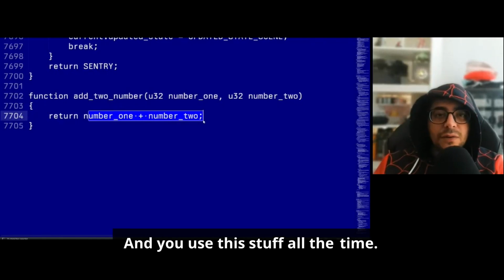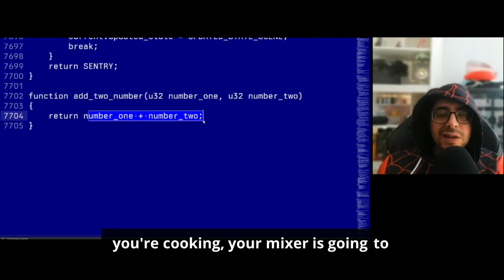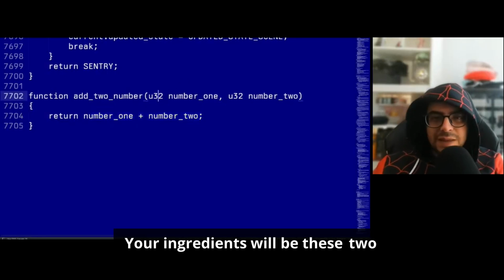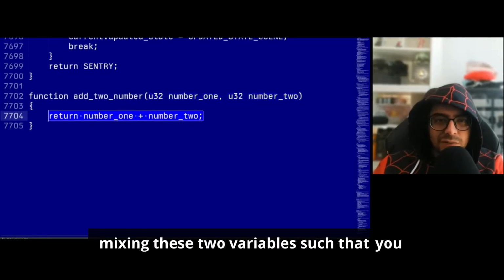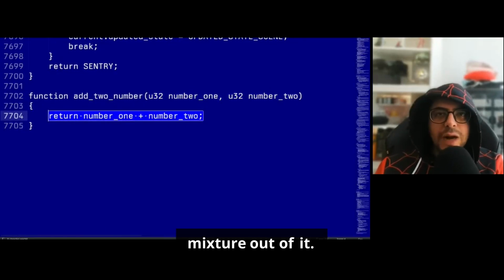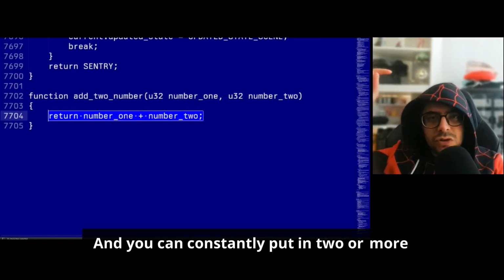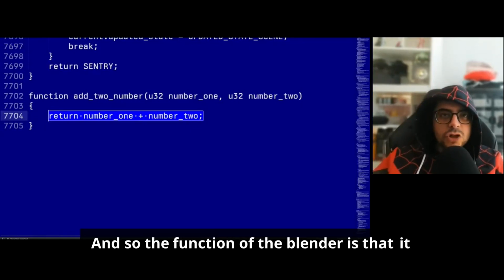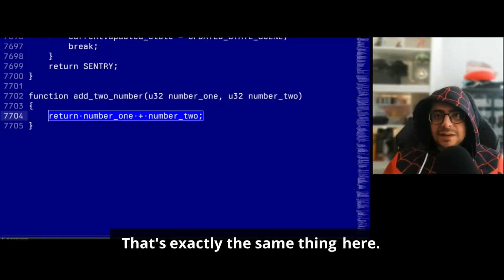And you use this stuff all the time. For example, when you use a mixer while you're cooking, your mixer is going to accept some ingredients. Your ingredients will be these two variables. Your mixer is going to be the function of mixing these two variables such that you get like dough or some kind of other mixture out of it. And your blender just automatically does it. And you can constantly put in two or more different variables and get a different output. And so the function of the blender is that it receives inputs and gives you an output. That's exactly the same thing here.